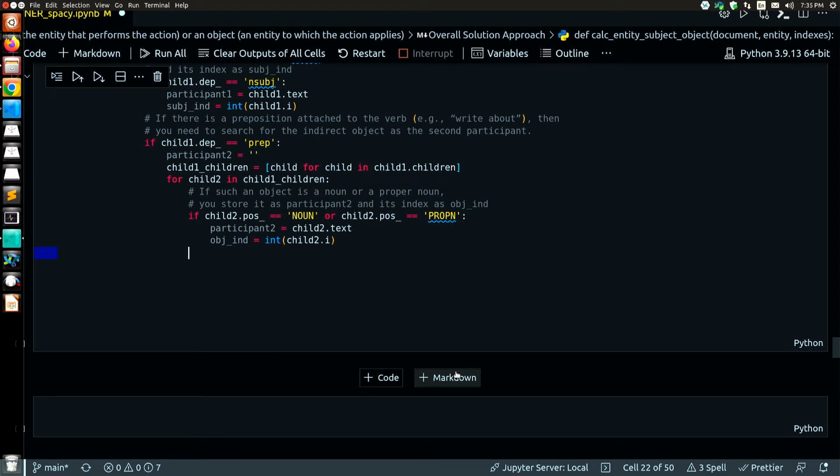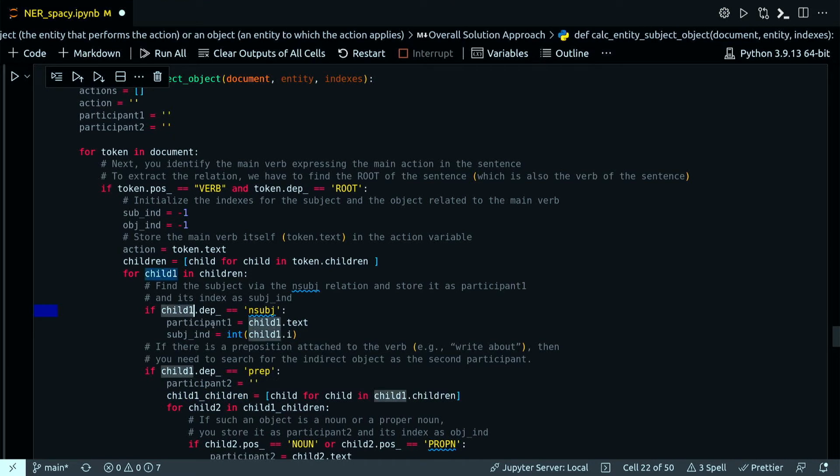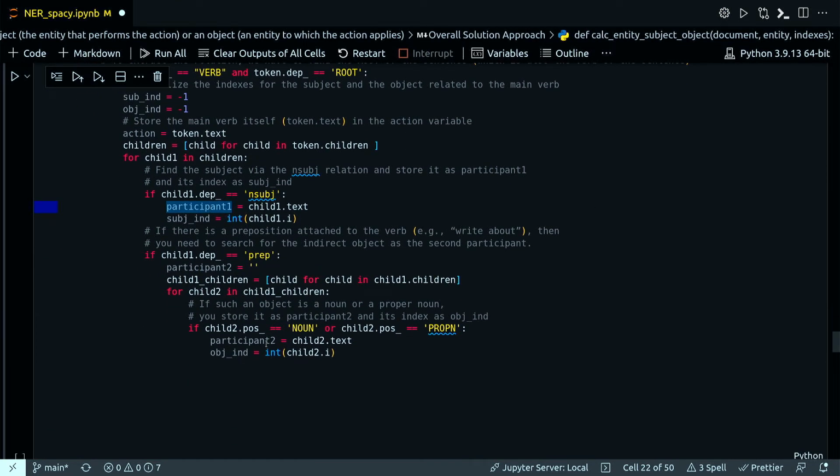All right, looks like I should be out of this for loop now. So if at this point I got both participant 1 and participant 2 defined, basically, both participants of the main actions have been identified and their indexes are included in the indexes of the words covered by the entity. So now you add the action with 2 participants to the list of actions.